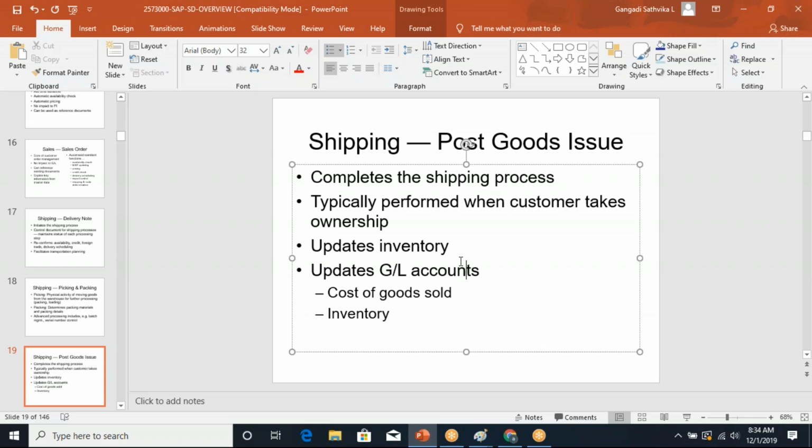Yes. That is what we call updating the GL account. Whenever the ownership of the goods changes, or whenever you do the post goods issue, your GL accounts will be updated against the corresponding account related to those goods, with the cost of goods sold, and inventory changes will also happen. These are the things that typically happen during the post goods issue.